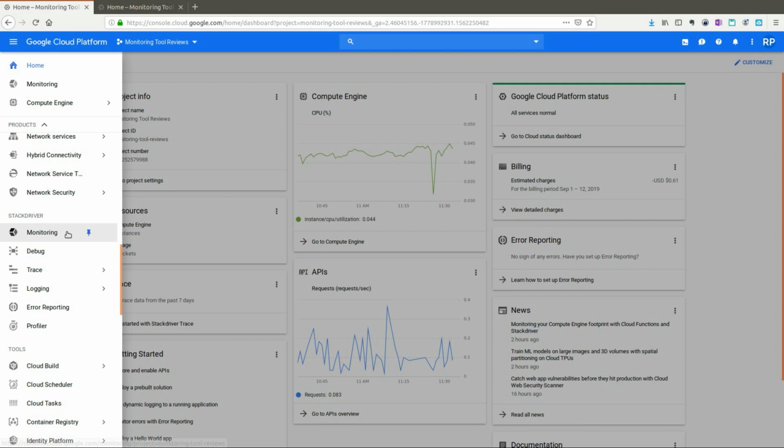There are other features of Stackdriver itself. We're not going to get into those other features today. I'll probably do a review of these other ones at a later date. But today I want to focus on the monitoring piece. So let's click on monitoring.